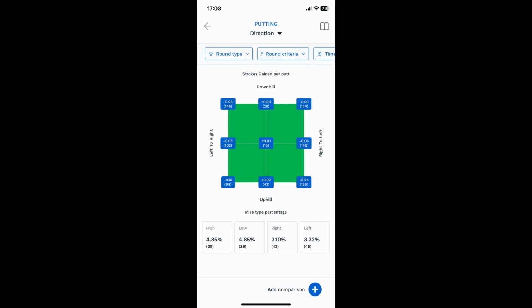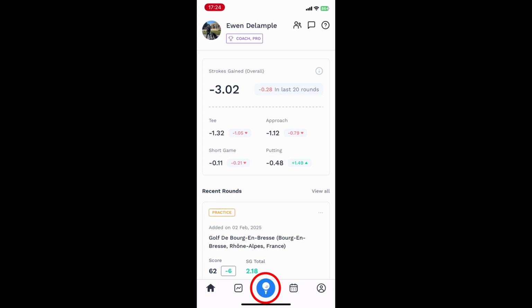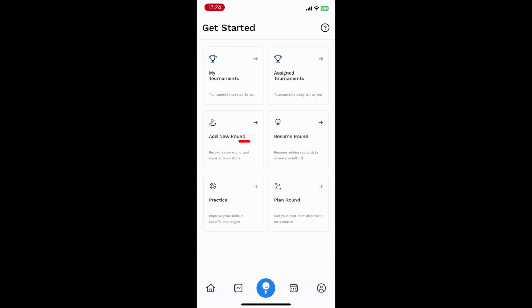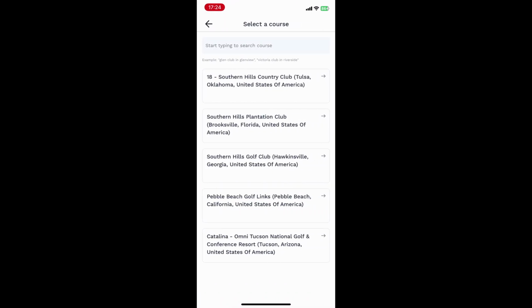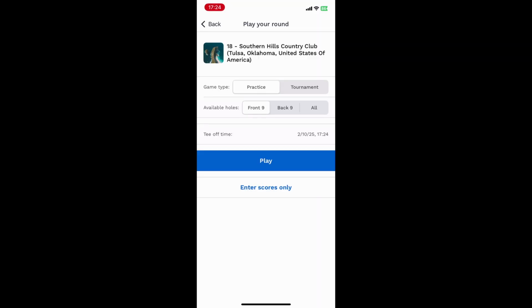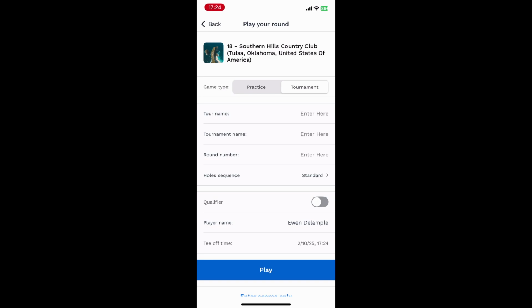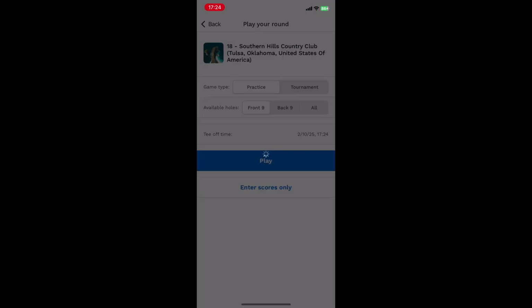assessment of their game. To get started, we click the golf ball at the bottom, and in this menu, click Add Round. We search for the course we want to play, and once we have that set up, we select our game type by choosing whether it is a practice session or a tournament, and if it's a tournament, we can also separate those rounds from qualifiers as well.